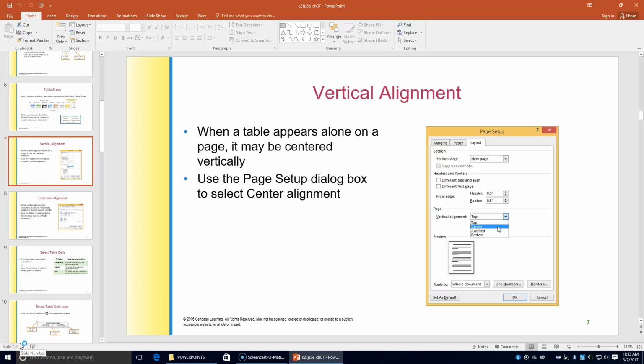Hello, Keyboarding 8 students. Welcome to Lesson 56 about tables, merging and splitting cells. Today we will learn about how to center tables vertically and horizontally, how to select, merge, and split cells in tables, how to add and delete rows and columns in tables, and how to insert a table in a letter.